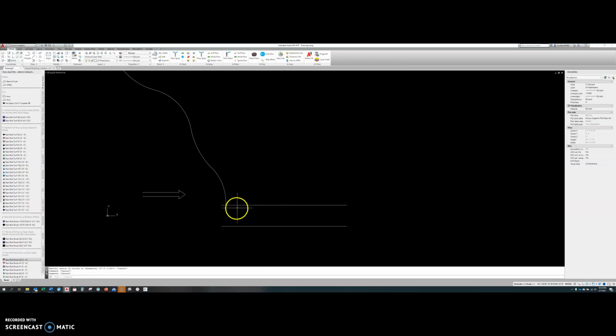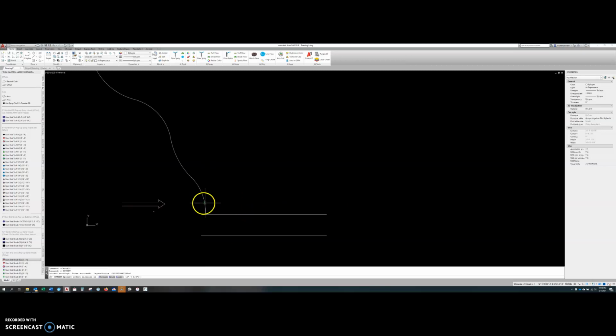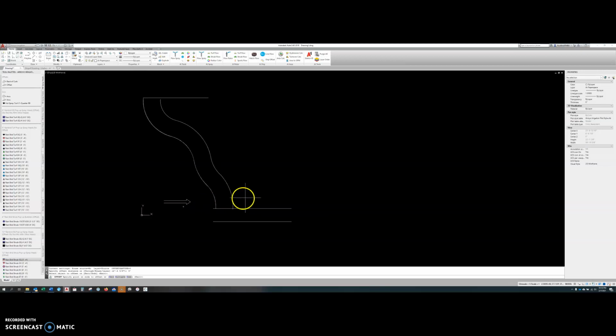Oh, 3 foot works. So if I type O and then 3 feet typed in, spacebar. Now I'm going to select my object and the direction that I want it to go. So I want it on the right side of the line. And then click, and now my path is 3 feet.